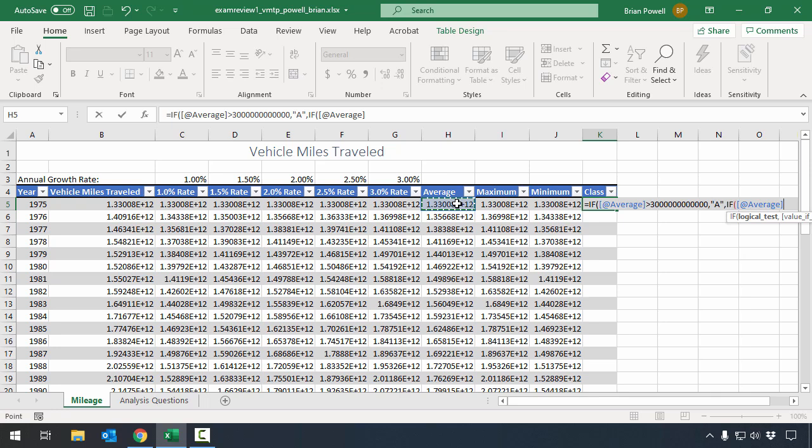We already know that it is not greater than 3 trillion because of our first conditional test. So we're going to see here basically if we are at least 2 trillion, because if it's less than 2 trillion, it's going to be category C. So I want to check to see if average is greater than or equal to 2 trillion. So that's the number 2 followed by 12 zeros.